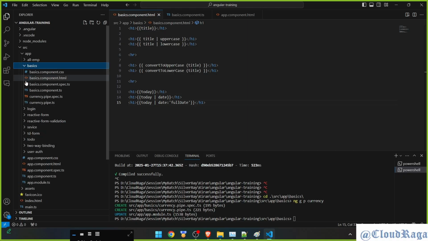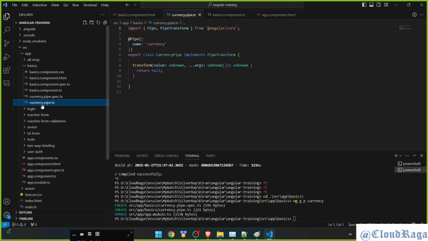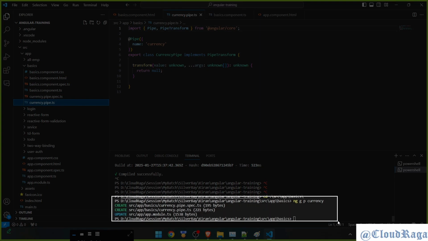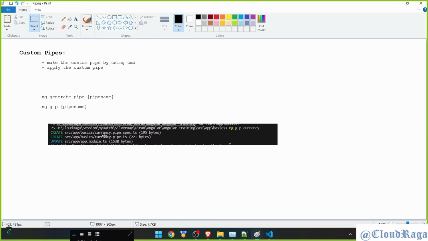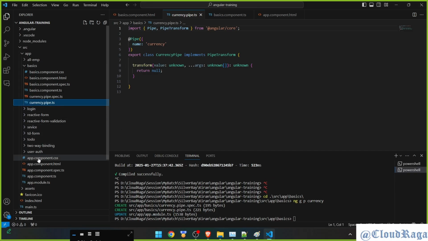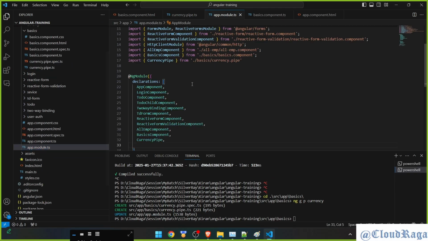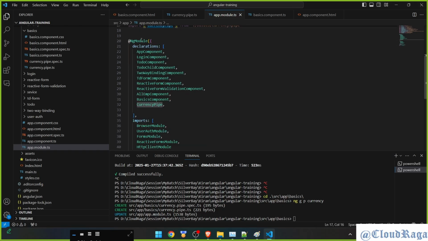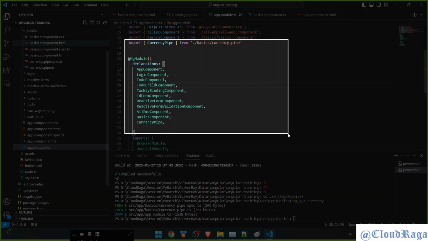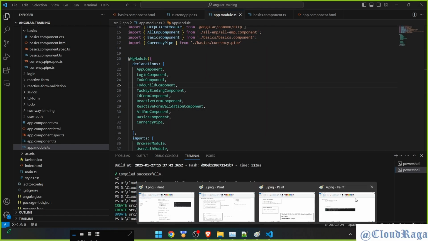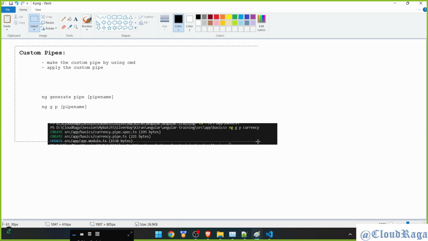Where is that? Basics is here, and then we can see currency pipe, and there's a currency pipe TS. Let me show you the screenshot as well. When you run this kind of command, it creates the files, and then updates the module file. So we will definitely check that as well. The currency pipe goes in declarations. So let's take a screenshot of the module file.